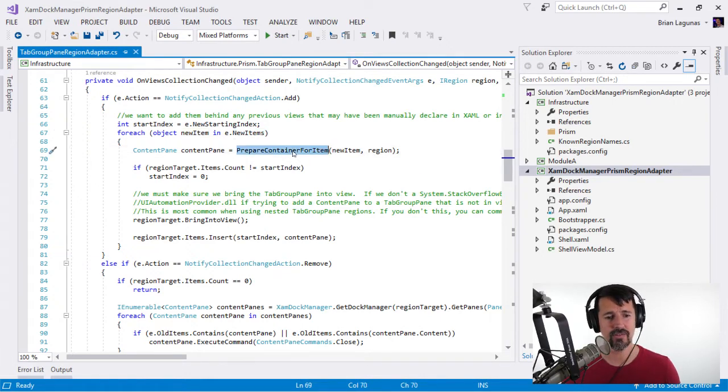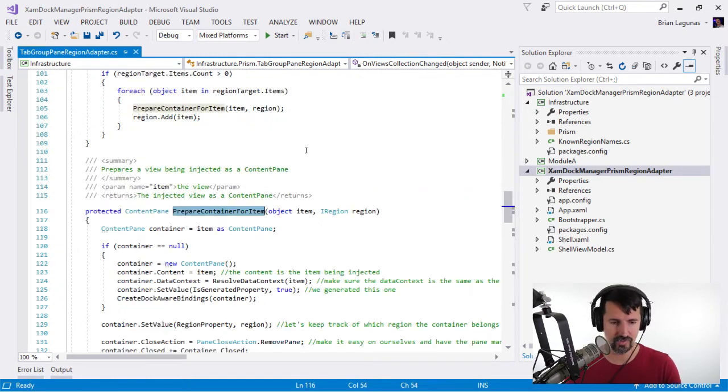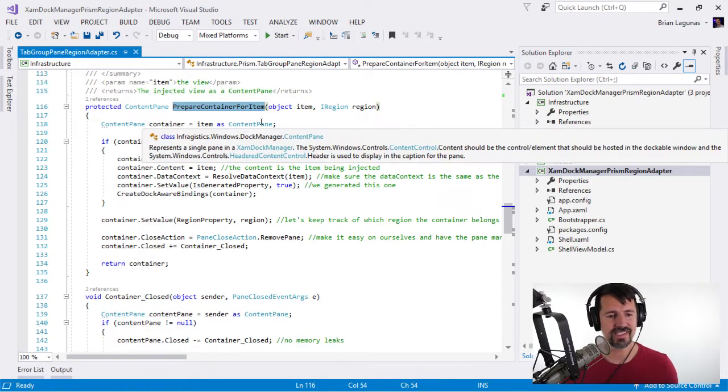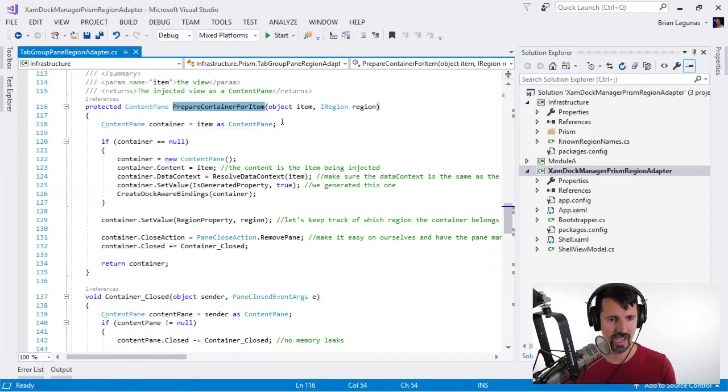Whoa, what do you mean container? Well, let's just take a look, right? So we're passing in the view and the region. Let's go to this method. And so I am creating an Infragistics content pane, okay? Because you can't just throw a user control in a complex control like a docking manager. Those controls have their own infrastructure, their own object model. So we have to actually create and work with their object model. So we create this content pane that's going to act as a wrapper.